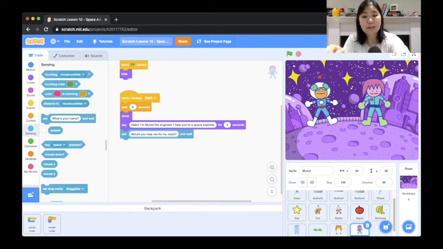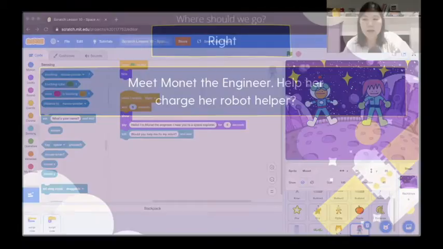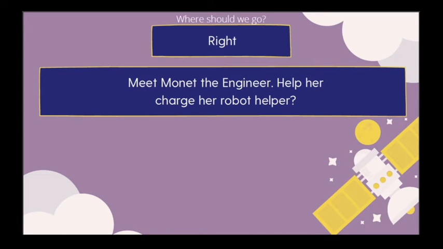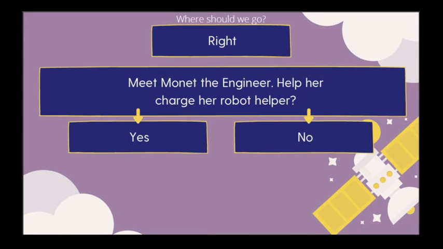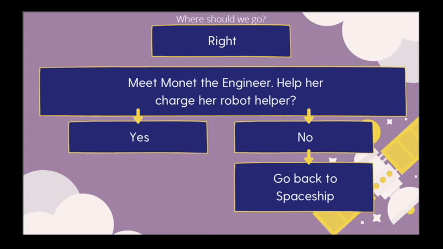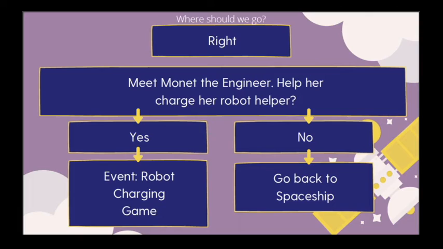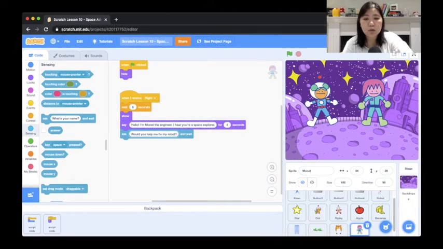And then wait for us to answer. So according to our plans right over here, we can say yes or no. And if we say no, we're going to go back to our spaceship. But if we say yes, we're going to start a new event that we're going to call the robot charging game. Going back to our code, we're going to add our if statement.